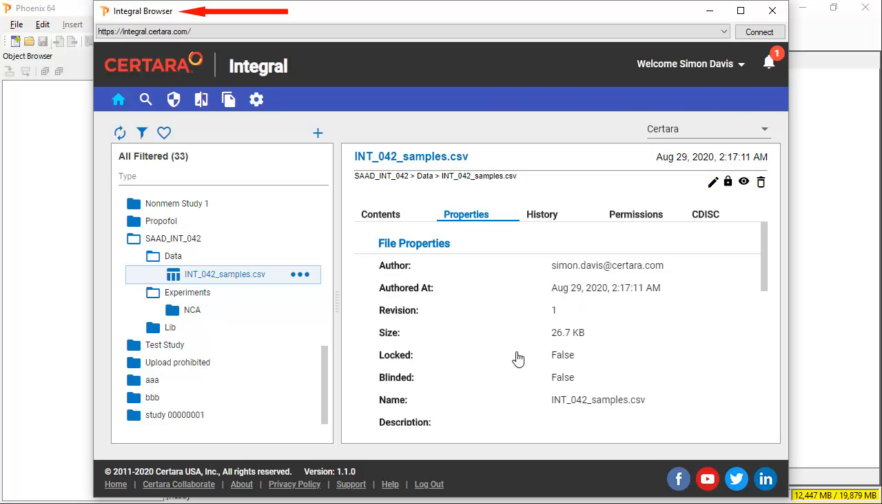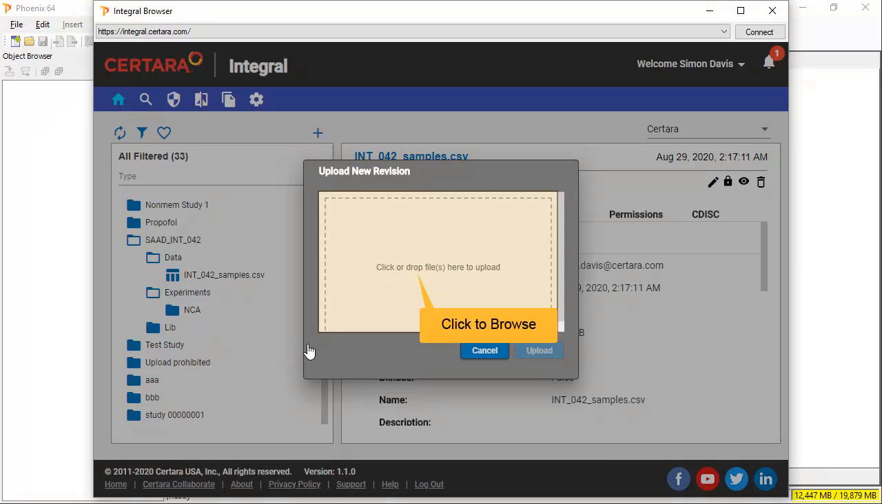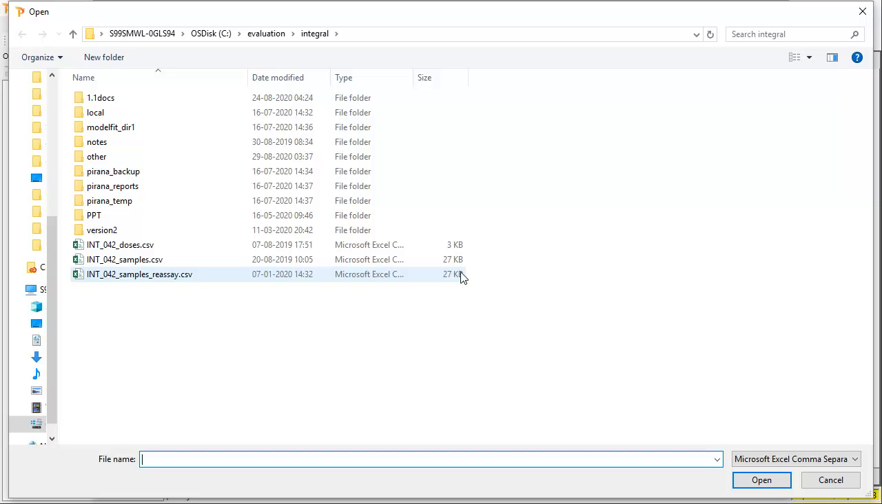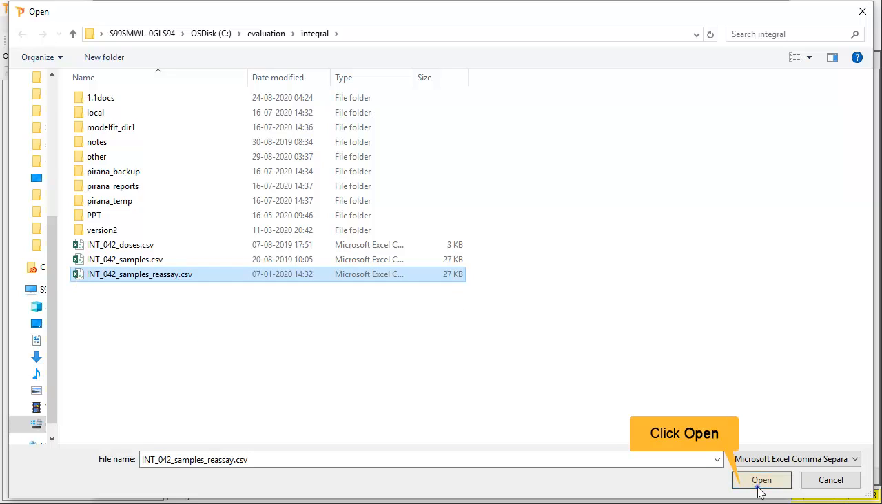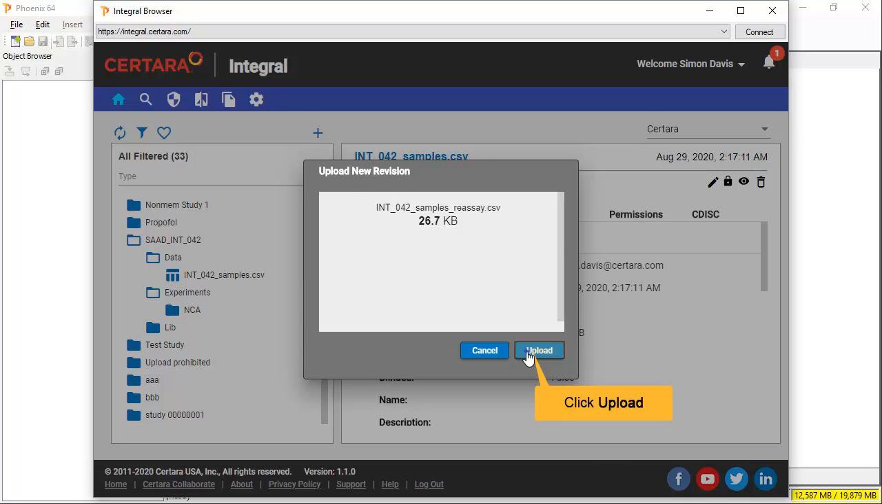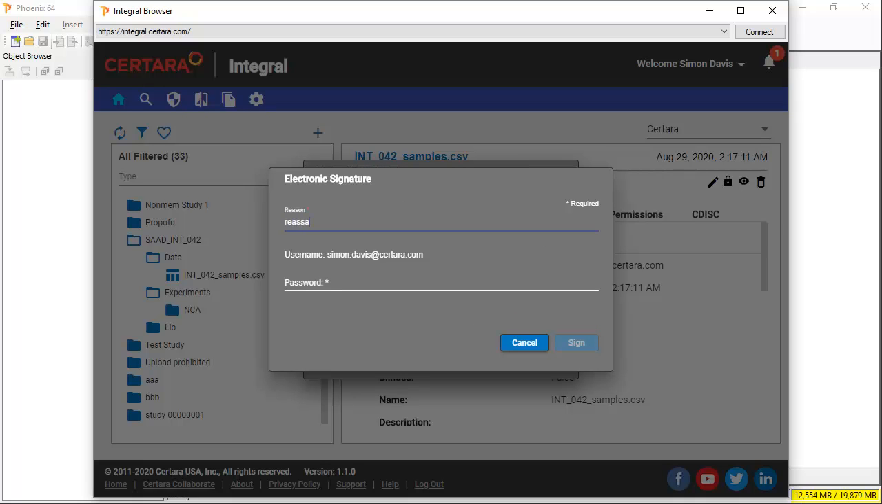Now I'm back in the Integral browser, and let us imagine a new version of the data has arrived. Clicking on the Options icon next to the original upload, I can select Upload New Revision, the new bioanalytical file with the reassays. I will need to confirm that I wish to upload a new revision of the same data, and complete my electronic signature once again.